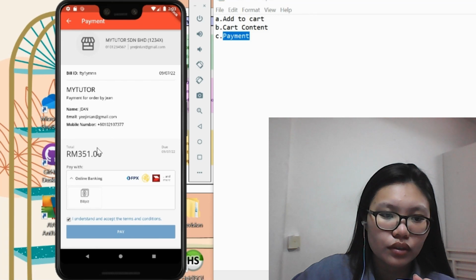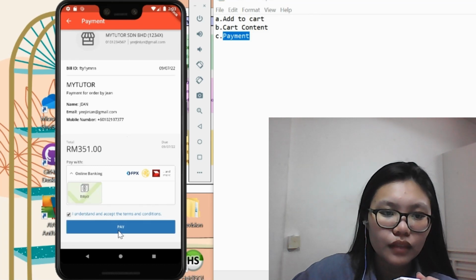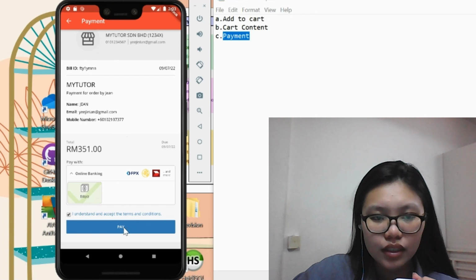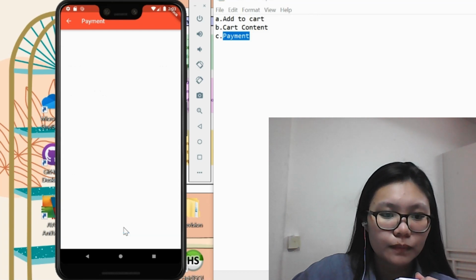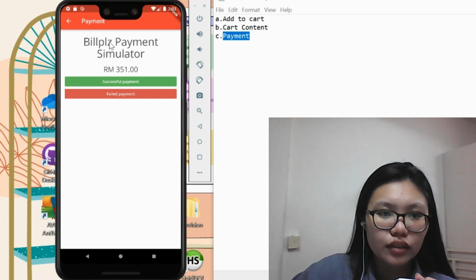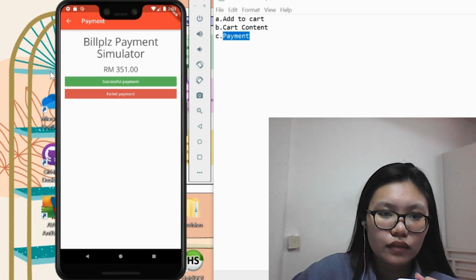Next, the user will need to select the bank for online banking, selecting Billplz, and click the pay button to pay the total payment. Next, it will be directed to the Billplz payment simulator. The user can either click on successful payment or failed payment. In this case, we just choose successful payment.